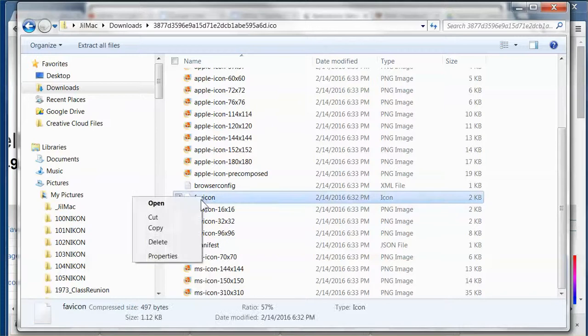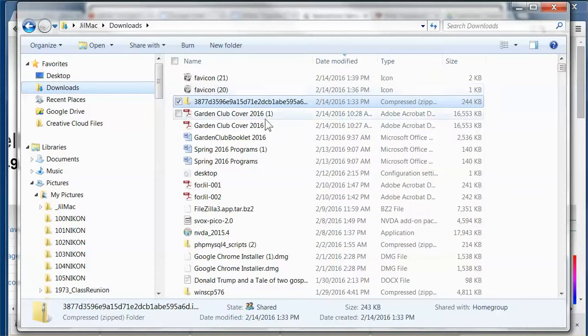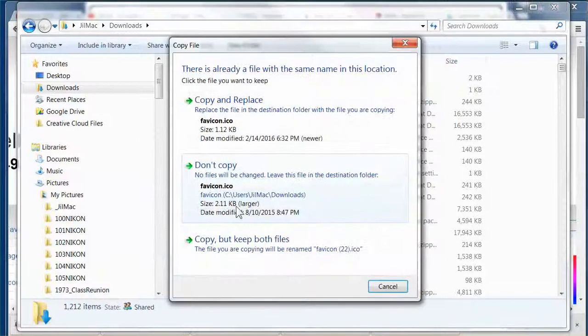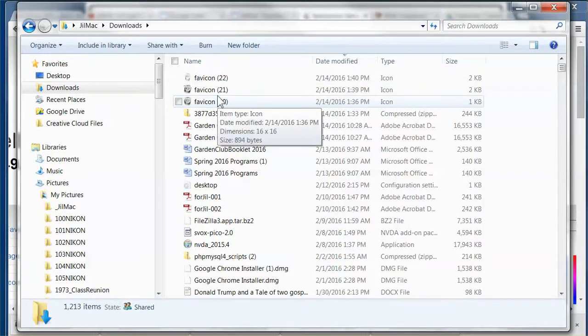So if I want to copy this one and I want to put it in my download directory, I could put it in there. I could say paste, and it's going to ask me, I want to keep both copies. So now I have these three favicons. They're all the same. I'm thinking I like the number 21 better than the 21 or the 22, since they got a little distorted. I didn't use the cleanest one that I could have, like my heart with a cow or something.